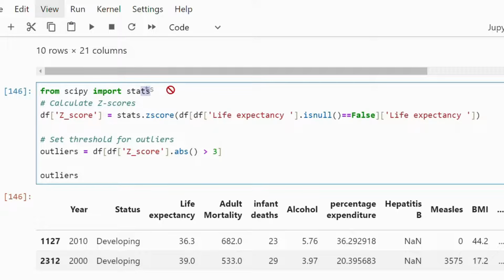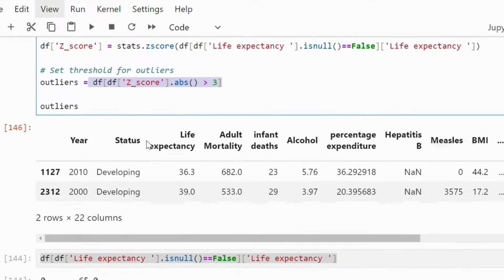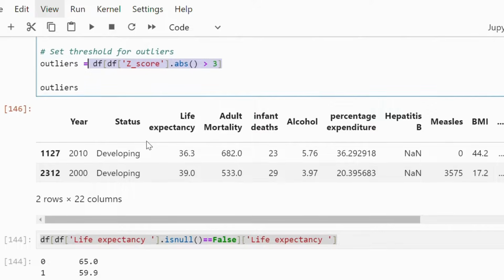To calculate the Z-score, first you have to import a library, that is stats from SciPy. Then you can use this library to calculate the Z-score of a column of a data frame. But please make sure that there are no null values in that column. In this column there are null values, so I have filtered them out and selected only those values that are not null. Then we have applied the Z-score and taken the absolute value that is greater than 3. So we have shortlisted all the values whose Z-score is greater than 3. We have printed the outliers and you can see that the Z-score method has identified 2 outliers.